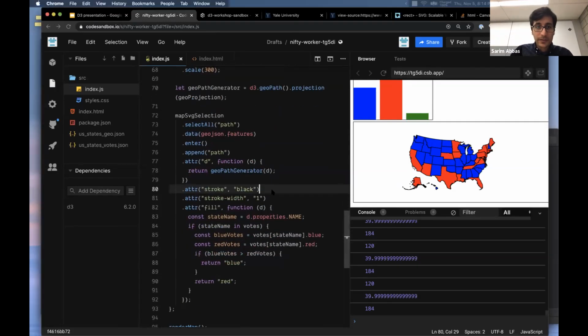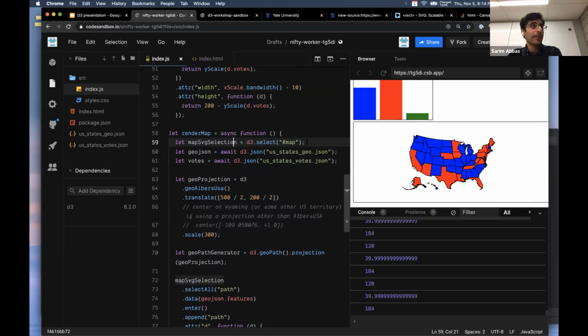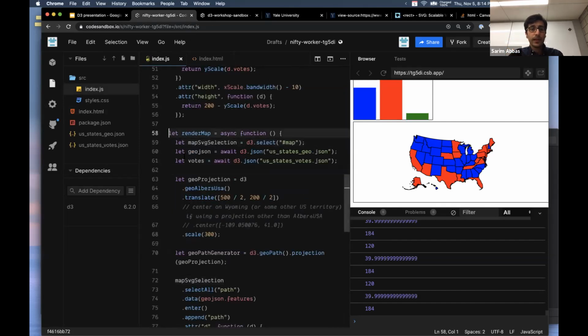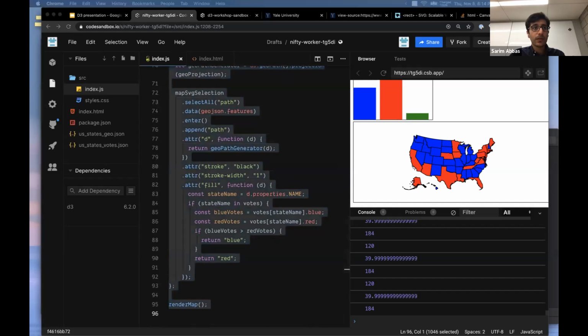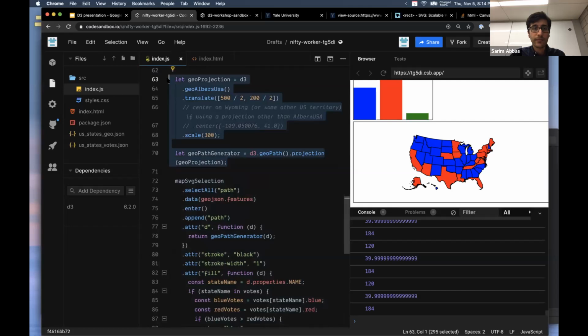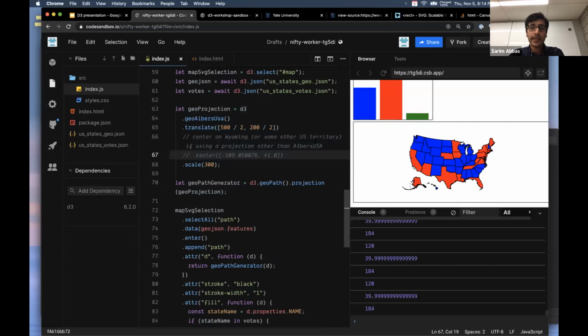Okay, so first we got our map. We got a reference to the map element, which is here. Then we set up our projection. So in this case, Albers USA, and we translated our projection to the middle of the SVG, which is 500 by 200. So we translated its middle to 250 by 100. So it's right here in the center.